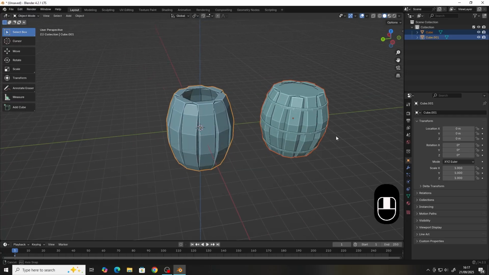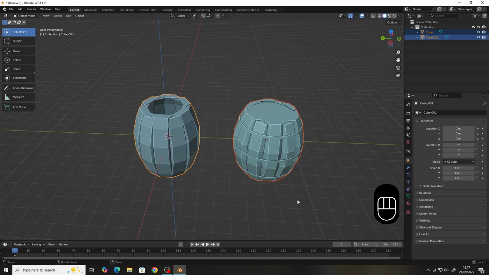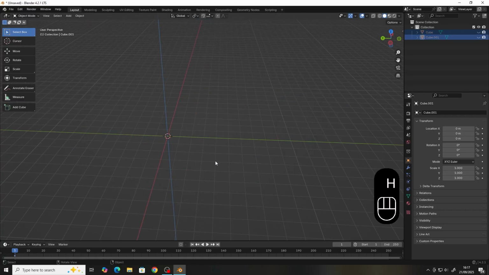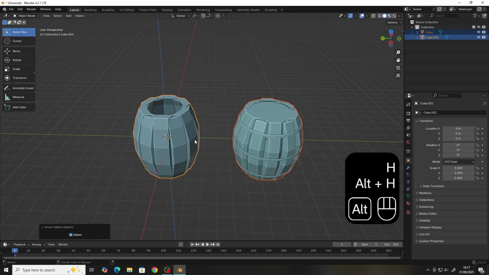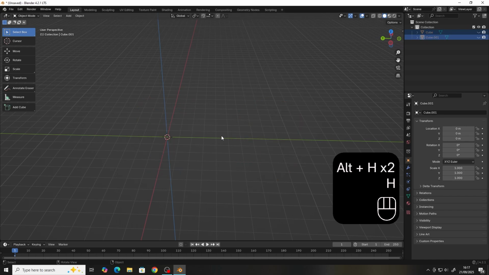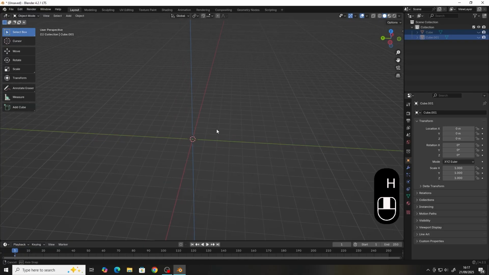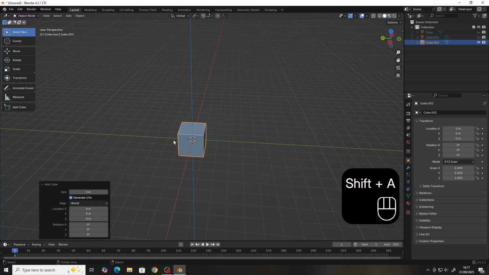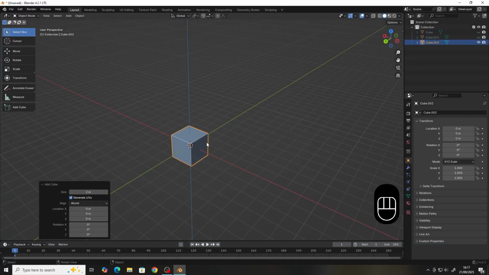Let's go back into Layout so you can see my screencast. Now I'm going to press H to hide. You can press Alt H to unhide everything as well. Okay, so H to hide, and I'm going to quickly show you how to set up your 3D models for a modular asset pack.